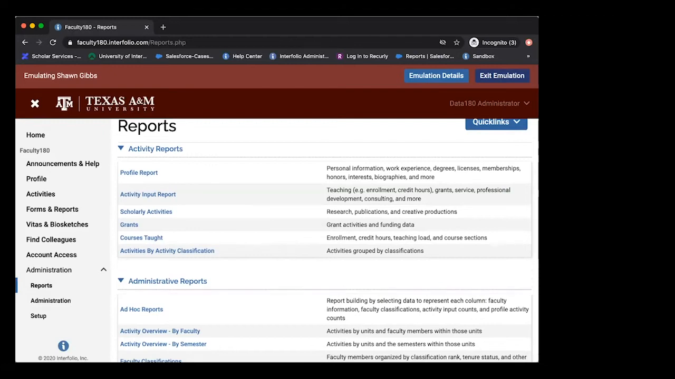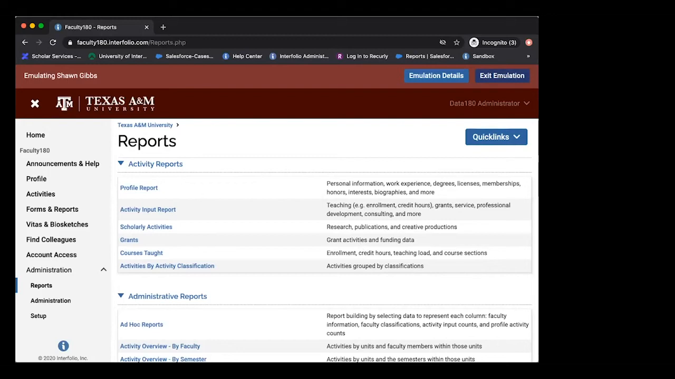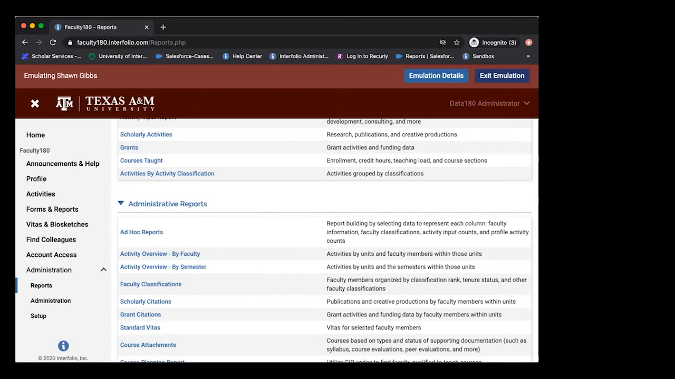Okay, so here in the report section, you can run different activity reports, administrative reports, and accreditation reports. The reports that you see here are going to be based on your levels of permission. And since most or all of you have full admin rights, you're going to have the ability to see all of the information in the system about your faculty. Once you generate a report, you can export it into Microsoft Word, Excel, or Adobe PDF.